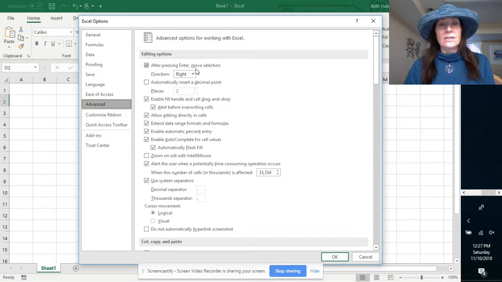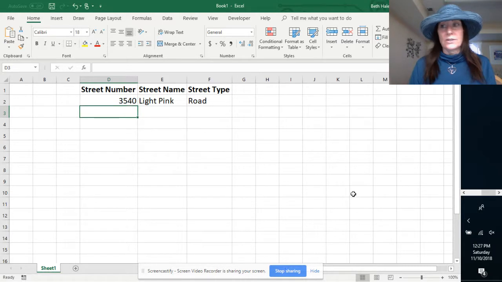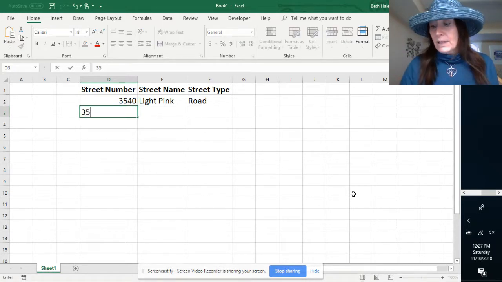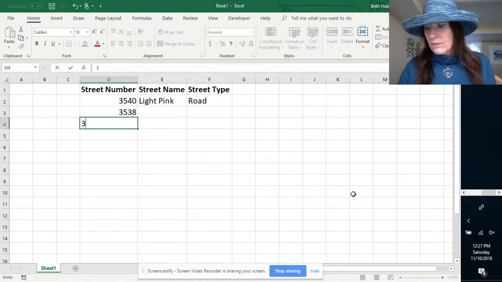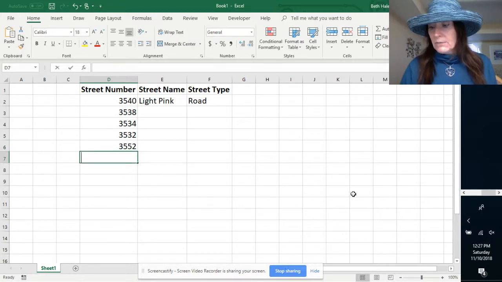This is the simplest of things. After pressing Enter, move selection. We want to go from right to down for doing what we're doing. And don't forget to click OK. Now when we hit Enter, we go down, and we can very easily finish out our list of addresses on light pink road.